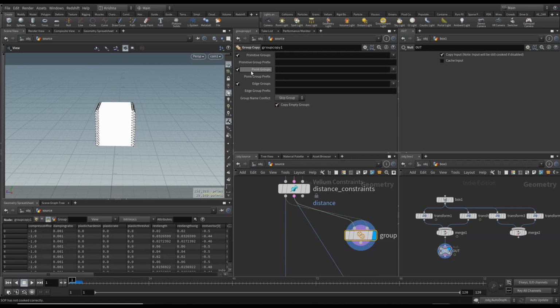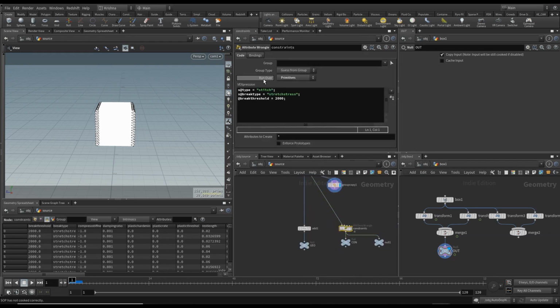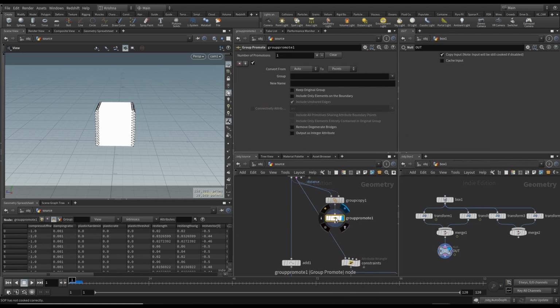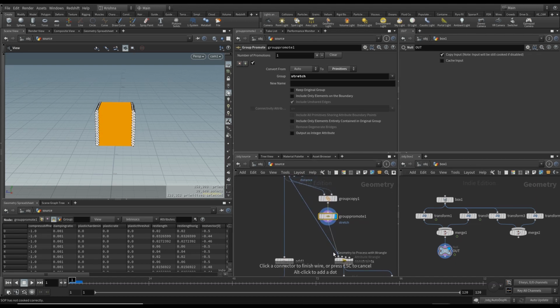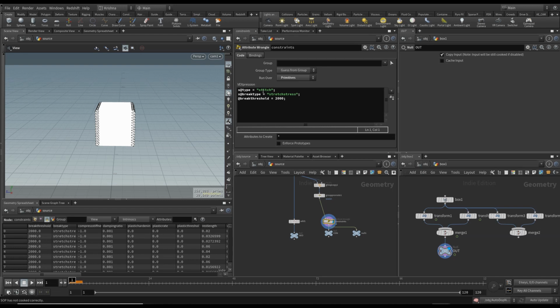Now I'm going to go to point groups and select stretch, and remember this is a primitive group, or primitive type. So we need to promote this group from points to primitive. There you go. Now we're going to attach this to here, and we're going to say only do this for group stretch.